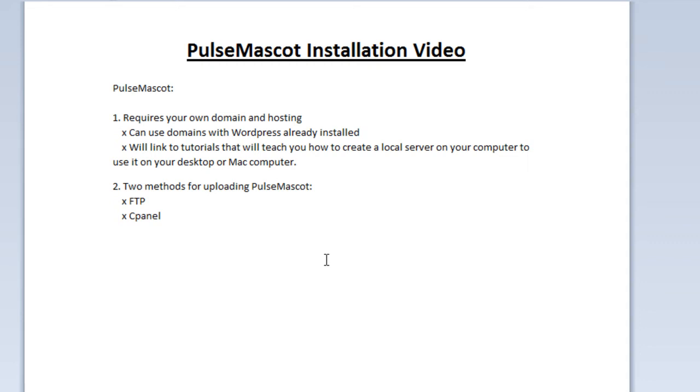I'm going to be discussing two different methods for uploading PulseMascot. The first one shall be through the cPanel, and is probably the easiest for those of you who don't understand FTP, and the second one will be through FTP.